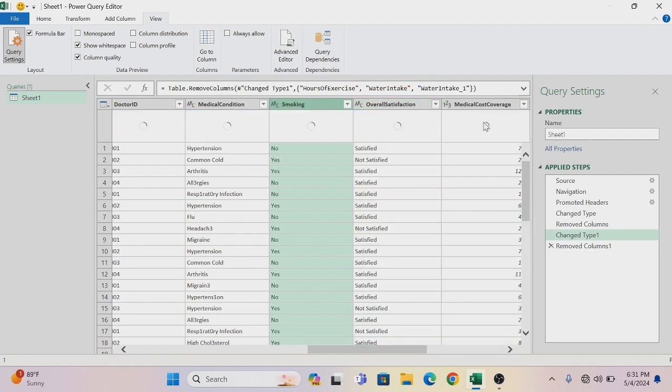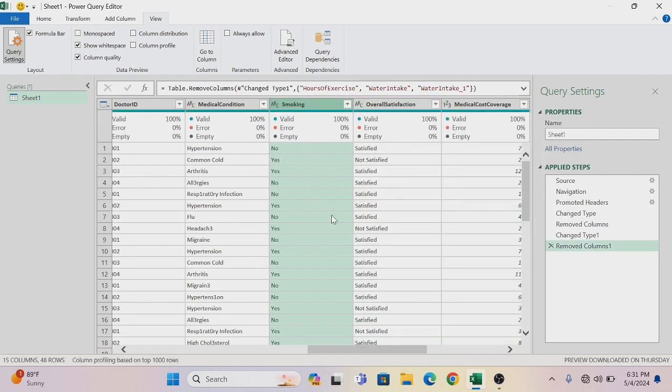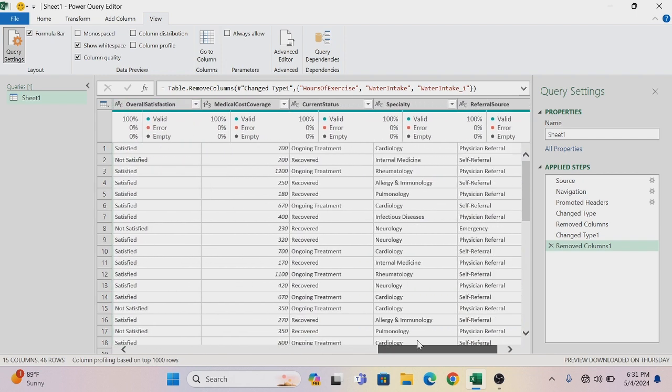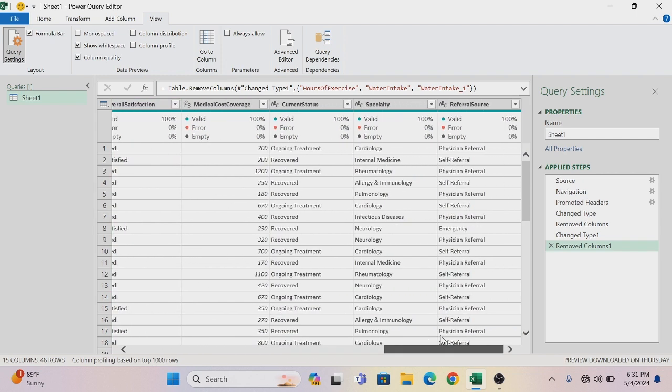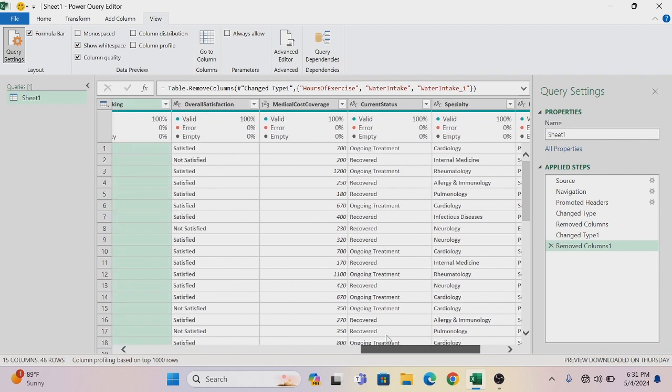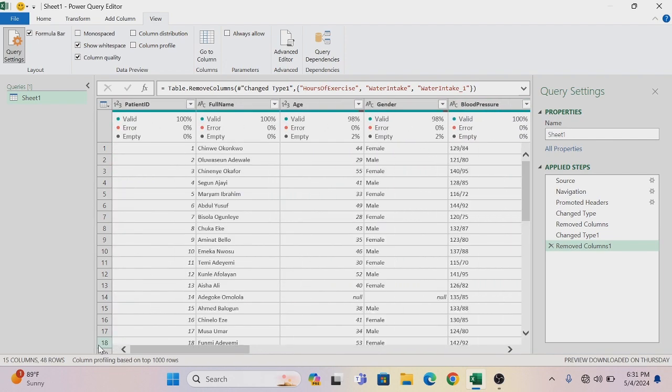Remove columns. Smoking, we need it. Overall satisfaction, medical coverage. Okay, the rest of them are 100% valid. So now, how do we treat all those columns that have 2% empty? We are going to look for the mean of this age, and we're going to use the mean of age to fill it. It's as easy as that.